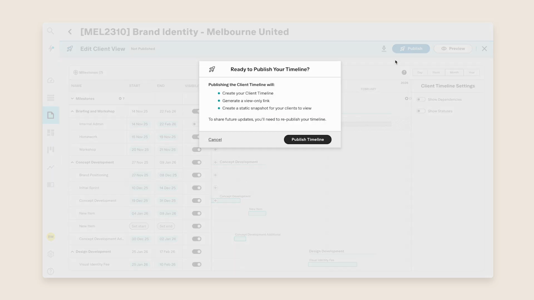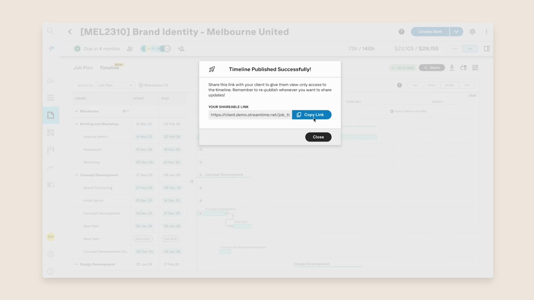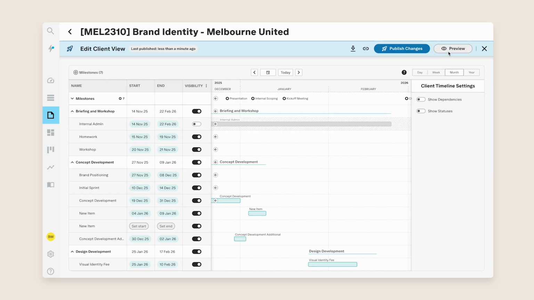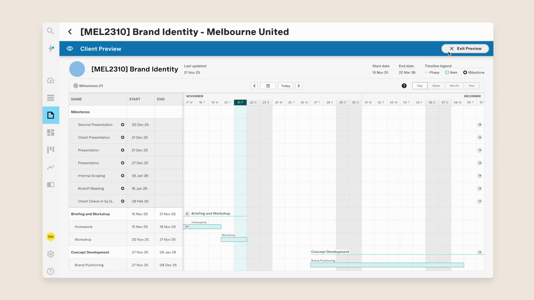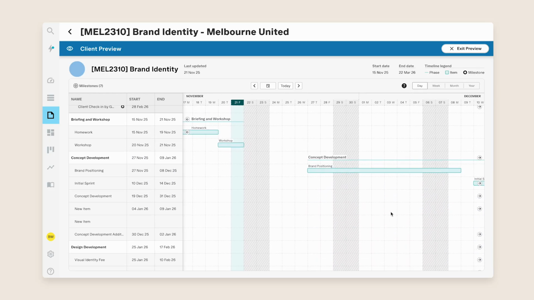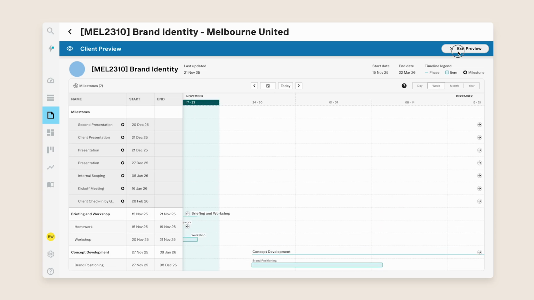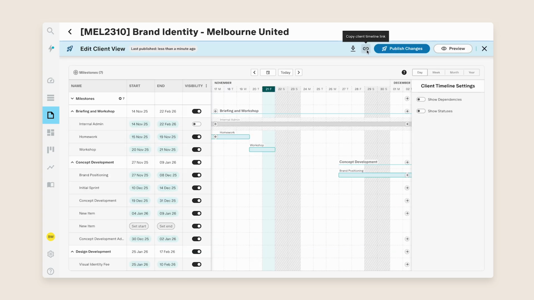Once you're ready, click Publish. When you click Publish, you'll generate a view-only link. That means that your client will not be able to change any of the dates or names of your items, but they are going to be able to navigate and zoom in and out so that it can get around quickly. You can always preview what your client sees by clicking the Preview button. Once you've published the link, easily copy it here at any point to share with your client.